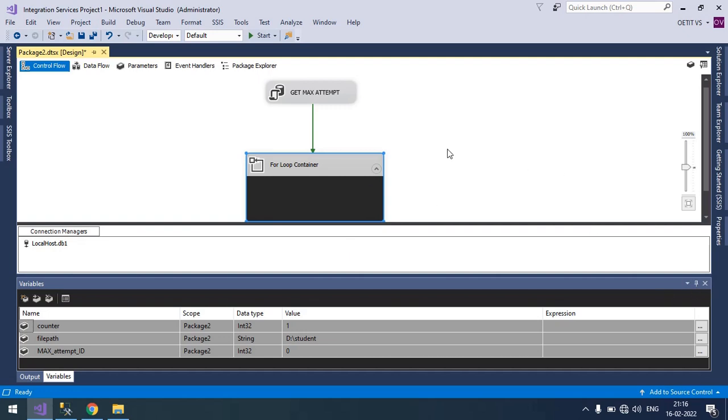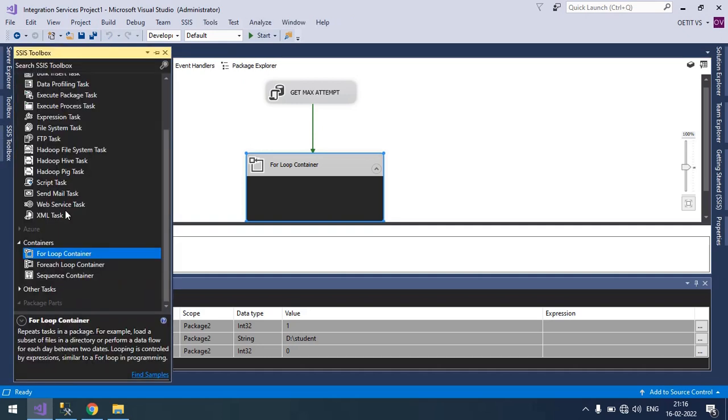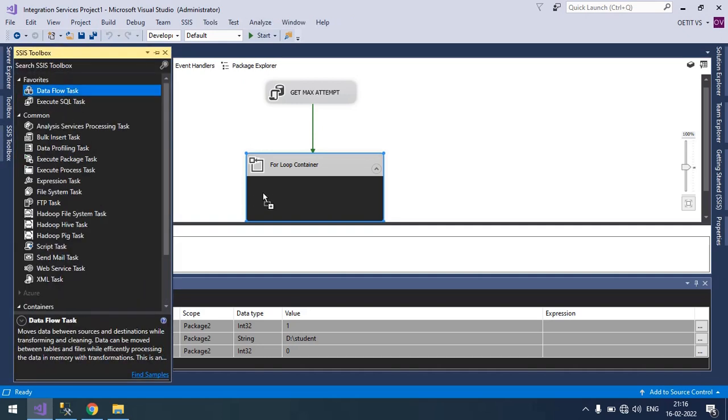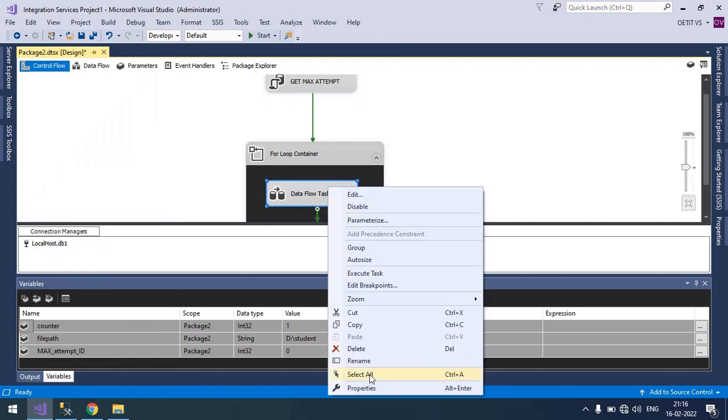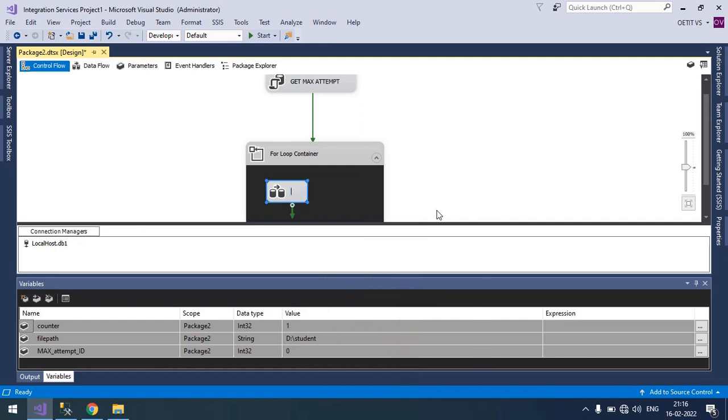And now I'm going to take a data flow task and set its name. It is to generate CSV.